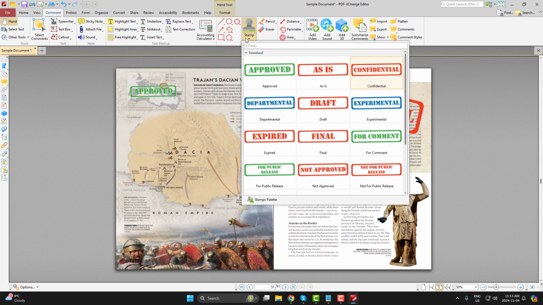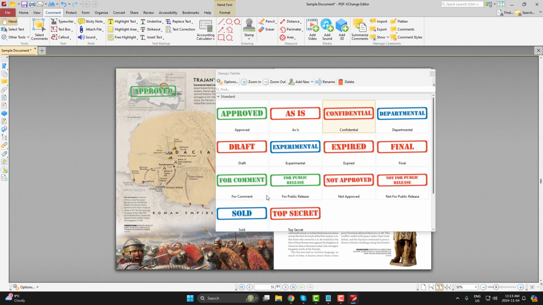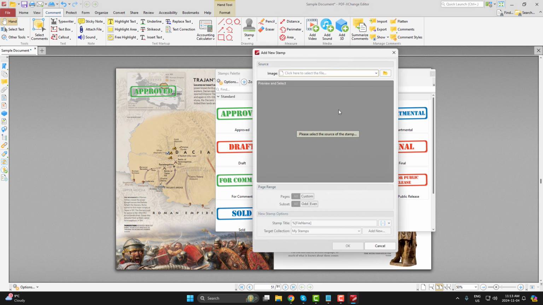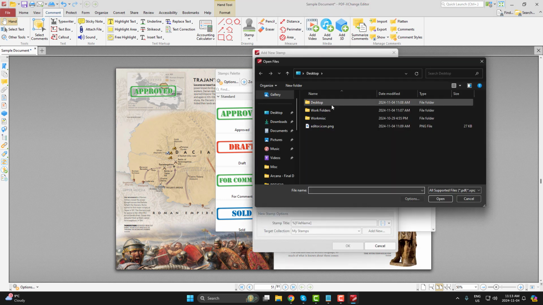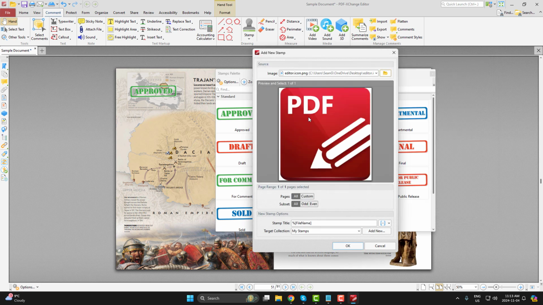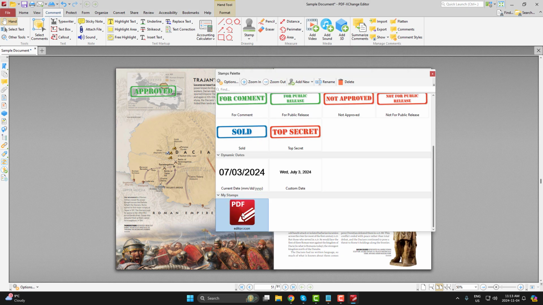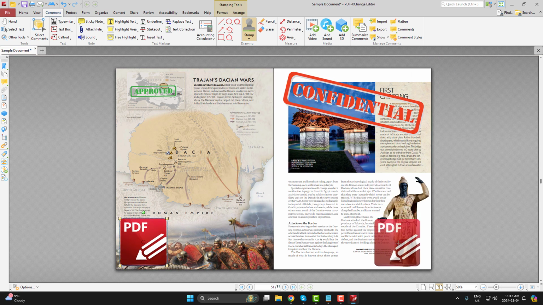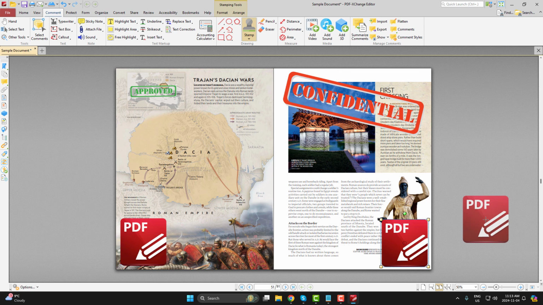You can also create your own stamps by clicking the stamps palette and clicking add new and then add new stamp from file. Then we just pick the image that we want to use for the stamp. So in this case, we're just going to use an editor icon. We click OK, and then the stamp is available to use in the stamps pane with the other stamps. So we can just click to add it here, or wherever we like.